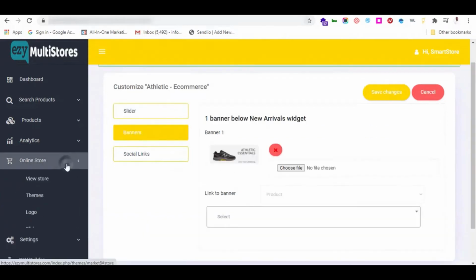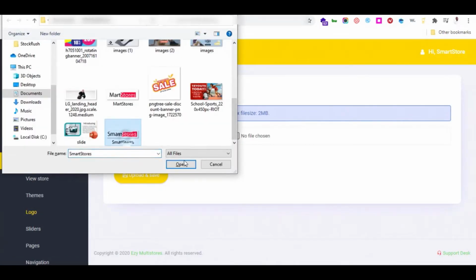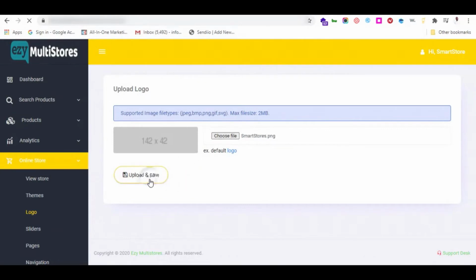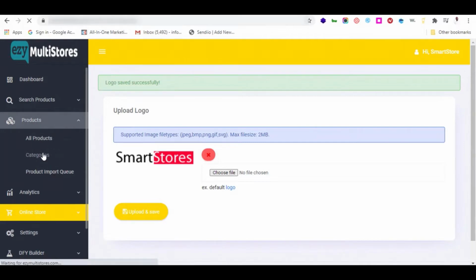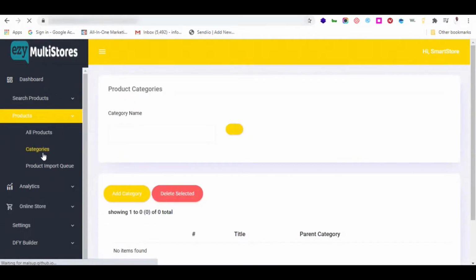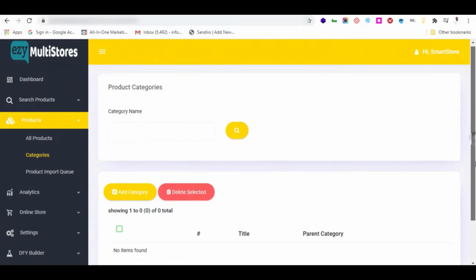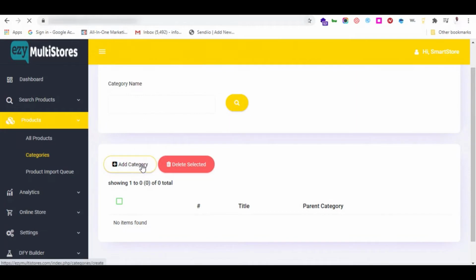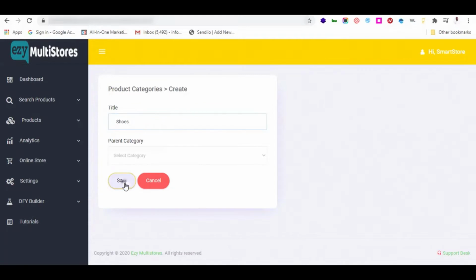So quickly get this over to your online store and set your logo. So hit on choose file to select your logo from the local machine. So right here we have the Smart Stores. Hit upload. Great, so once you've successfully set up your logo, your store front end is already taking shape. So we then go over to the product category to create our first category with which we're going to import our affiliate e-commerce products into. So right here we want to add product or category. We're calling it shoes and we hit on save.